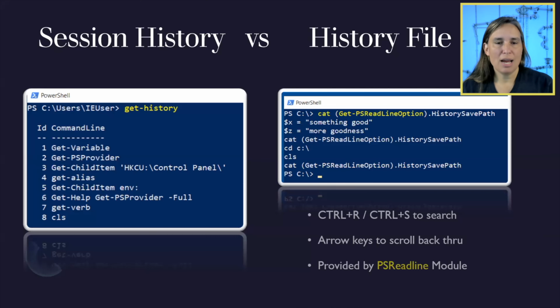So here on the left, we have an example of running the Get-History command. There are two different types of history built into PowerShell when you use the PowerShell command prompt. Get-History shows you what's in the history that's just in memory. So it's not written to disk anywhere. It's very volatile, meaning it goes away when you close this PowerShell command window or restart the computer.